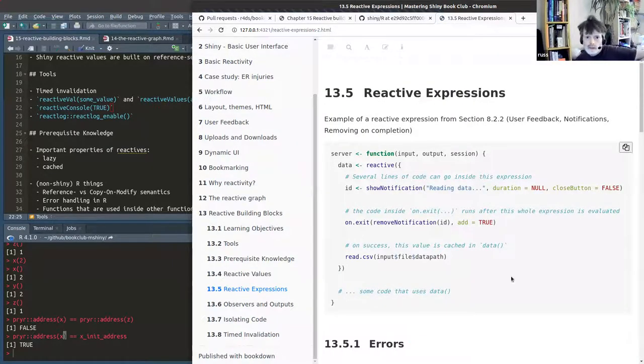Reactive expressions. There was an example of this in the chapter on user feedback. So what happens here, the underlying thing, you were trying to read in a data set, and while reading it in, you show a notification to the user that you're reading in the data, and then there's this function on exit, which takes away that notification.